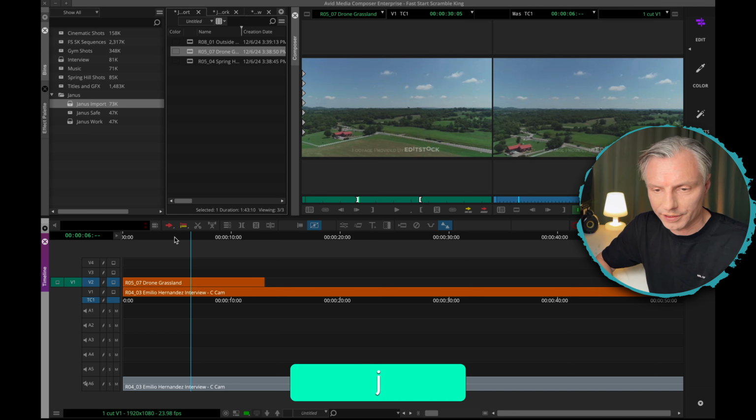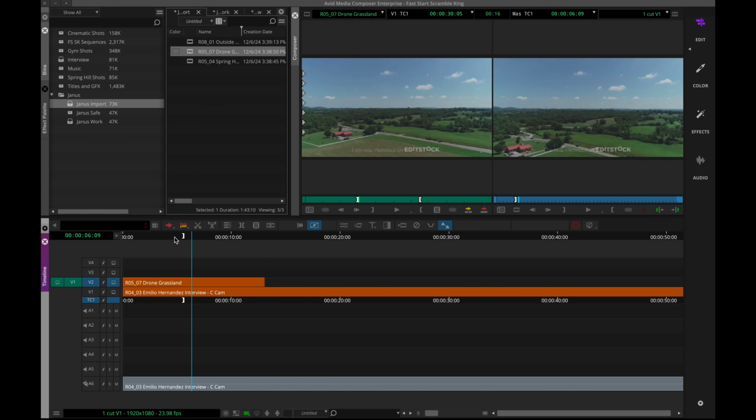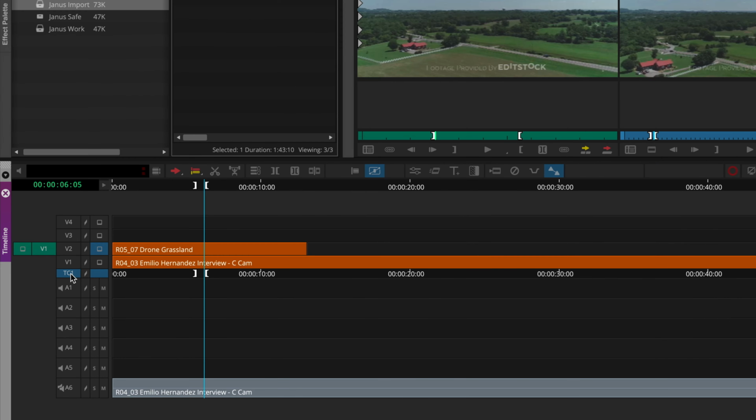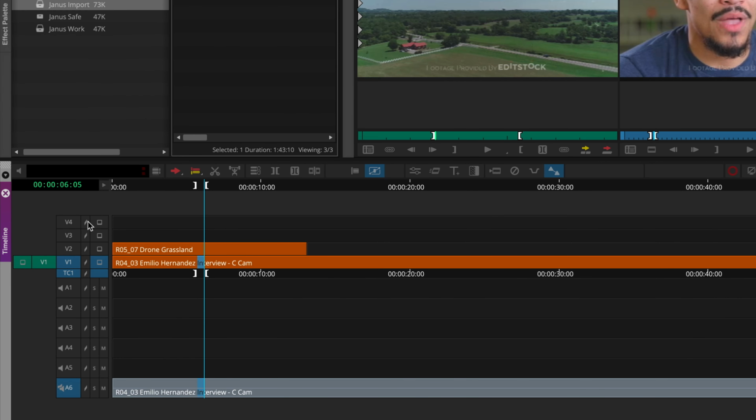It's quite annoying. And what I can do is I can use JKL to find my beginning. And I can take out my M, and these are making sure that everything is in sync.